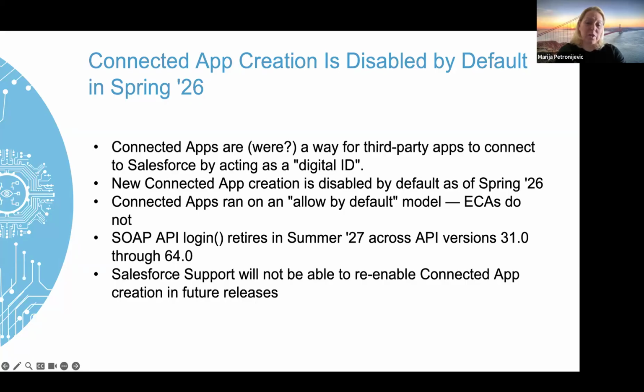And then Salesforce support will just not be able to re-enable connected app creation in future releases. Right now, you cannot create new ones. They can still stay in your system. We'll talk about why you might want or need to keep them for a little while longer. But really, we're going to talk about how we get this new modern way of connecting third party apps into Salesforce. Next slide, Matt.